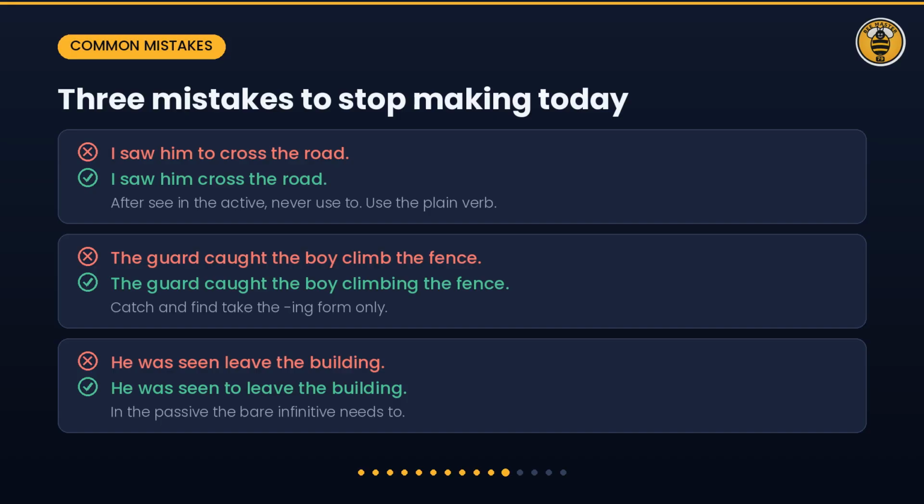And mistake number 3. He was seen leave the building. That is wrong because in the passive the bare infinitive needs to. He was seen to leave the building. Read those 3 pairs again slowly and say the correct version out loud.